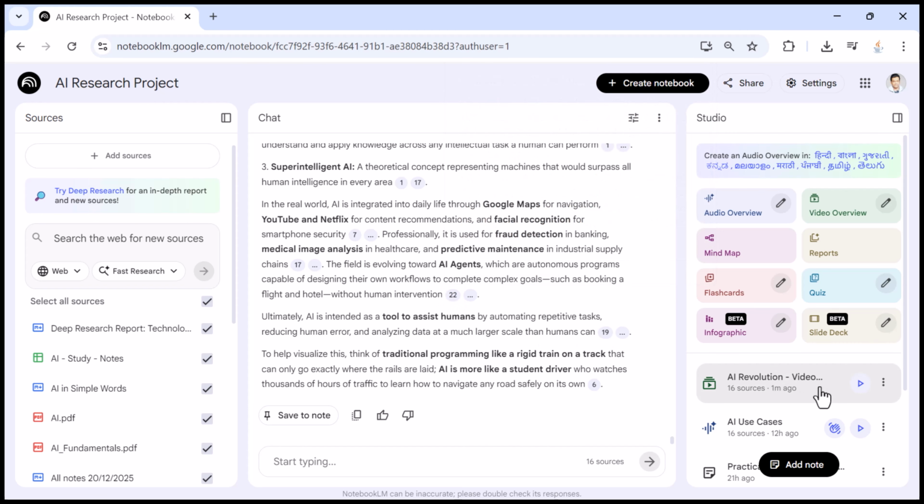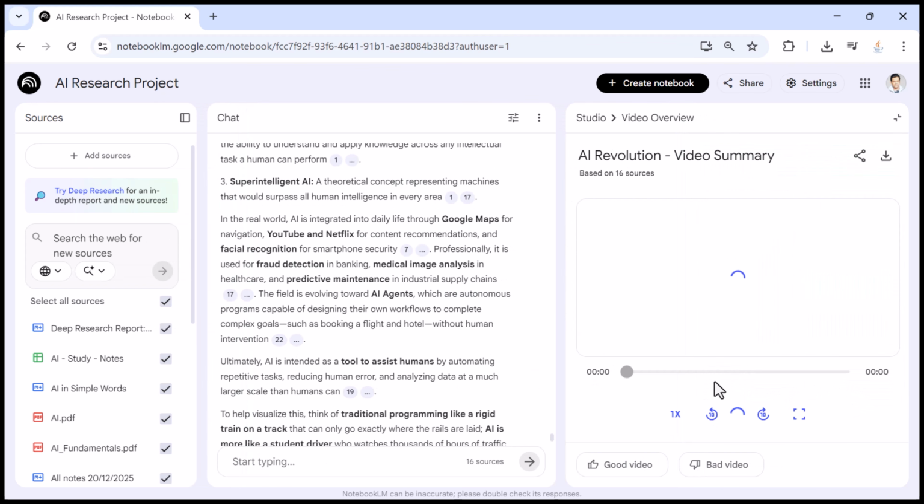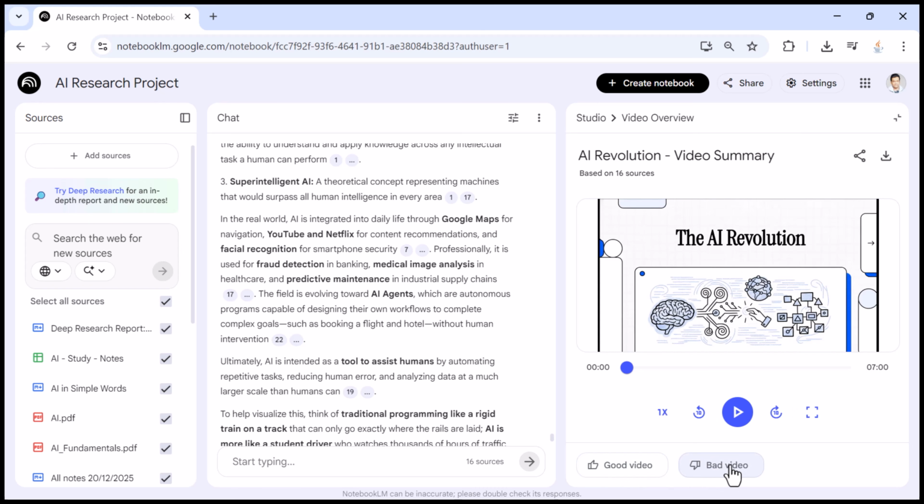Once deleted, the video is permanently removed. Below the video, you will see two feedback options: good video and bad video. Use these buttons to rate the quality of the video overview. This feedback helps improve future video generations inside NotebookLM.